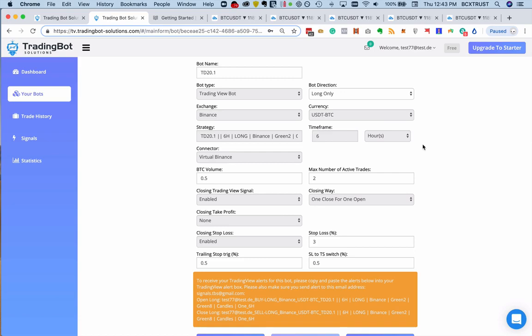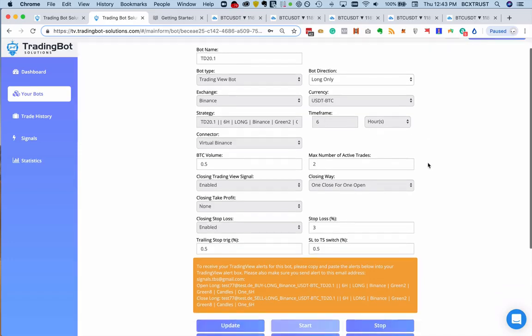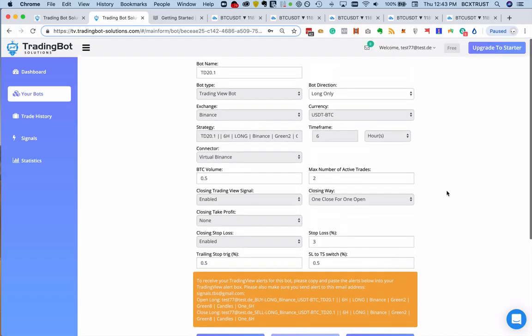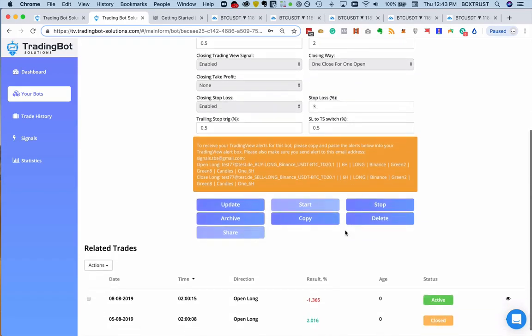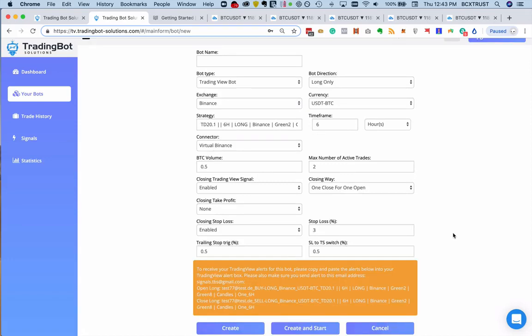You could change some more settings. Most of the settings we don't let you change anymore because it's set up and it would just mess up everything. If you want to change everything in the bot again, you just click on copy and it will actually make a new bot for you. You see? That's how easy it is.